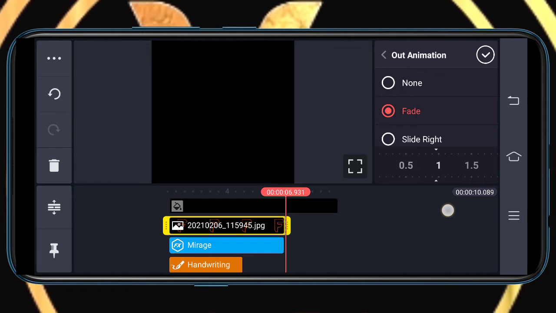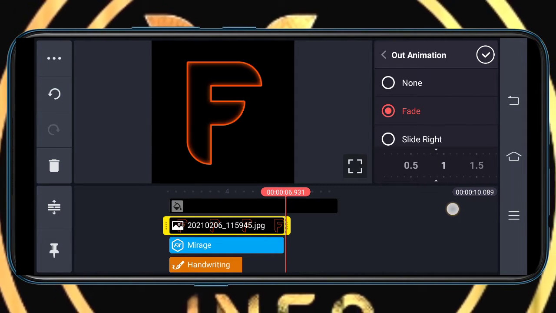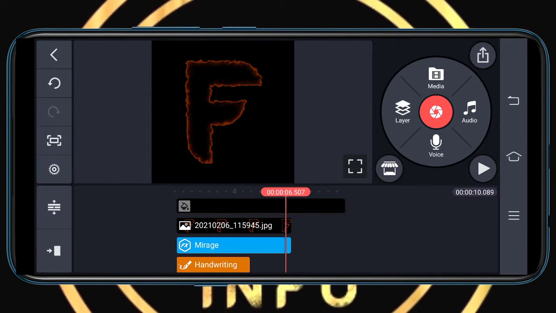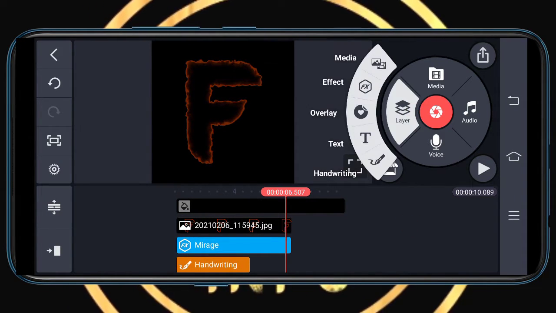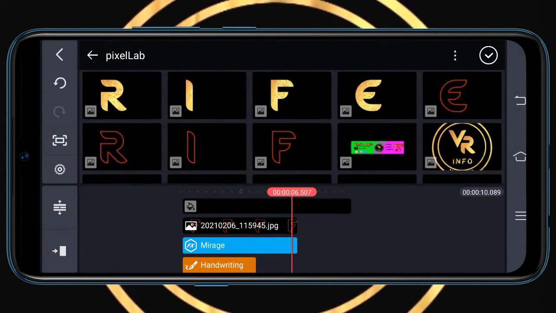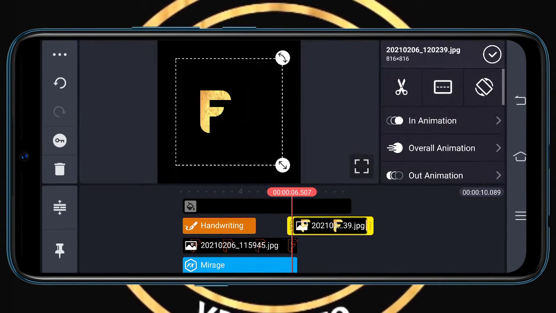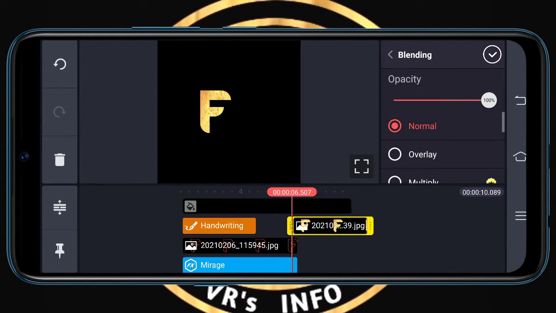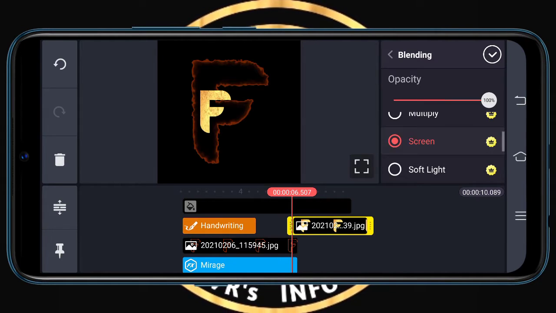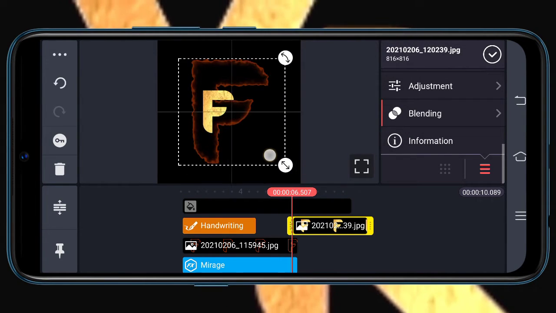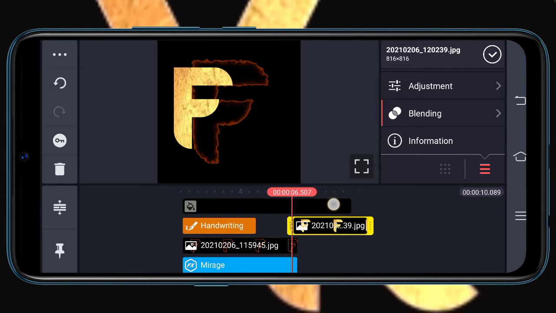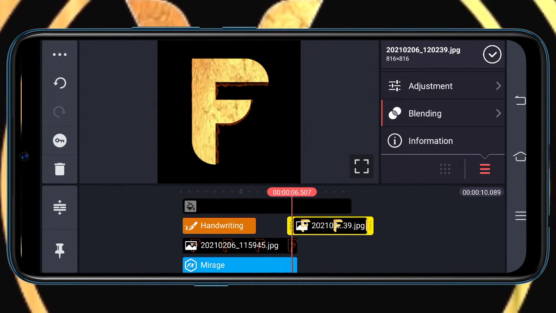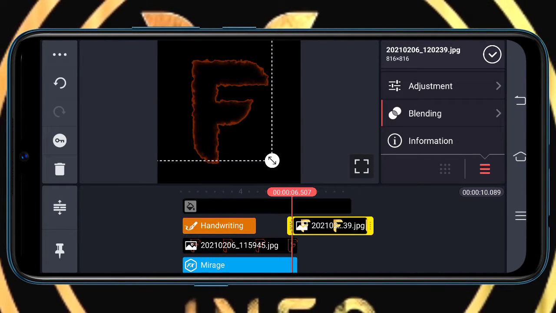Keep fade and keep 0.9 as the speed, and then click on tick option and adjust it a bit. At the same place click on layer, go into media and import the F golden texture image, and then come to blending and click on screen option, guys. Come back and it's done. Now you need to measure the area required for this, and fit this F into the frame of the flamey F.